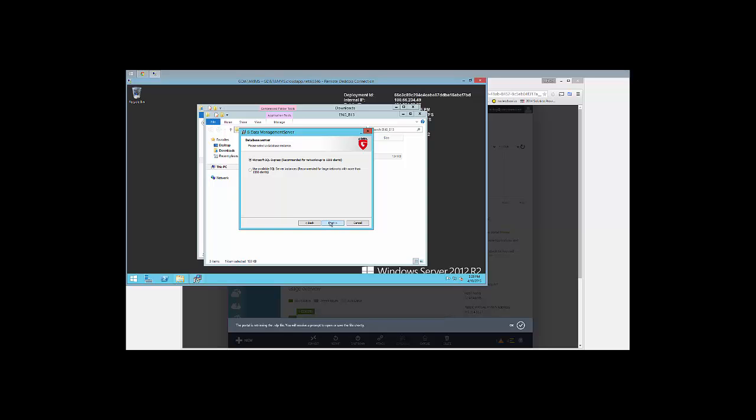So we'll hit next and we're presented with the SQL options that we can use. Now Express is recommended only if you're managing up to 1,000 clients. If you're going over 1,000, then you need to install an actual SQL Server instance. Now we're going to accept a license agreement for the SQL Server portion and proceed with the installation.